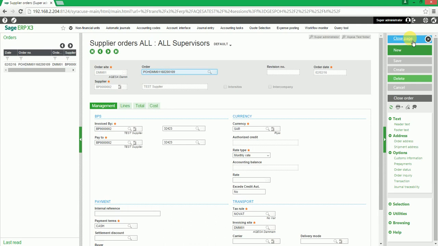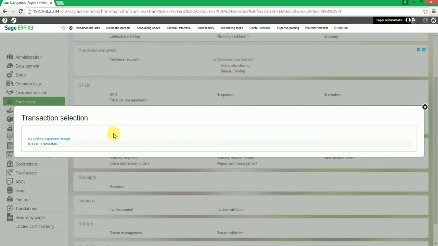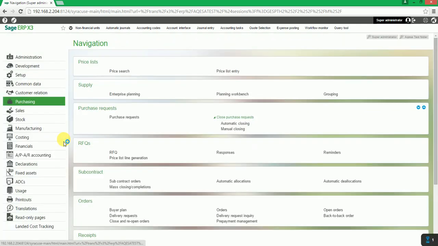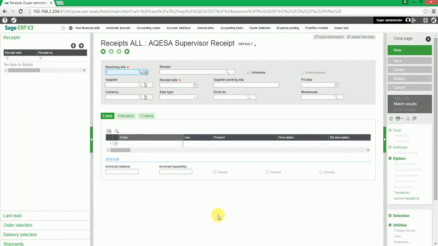So we'll go back to the navigation page by clicking on close page. We'll navigate to purchasing, receipts, and we'll select receipts. Because it's local purchasing, we will select all Akisa receipts. So to receive the stock, we will need to start by selecting new from the right list.